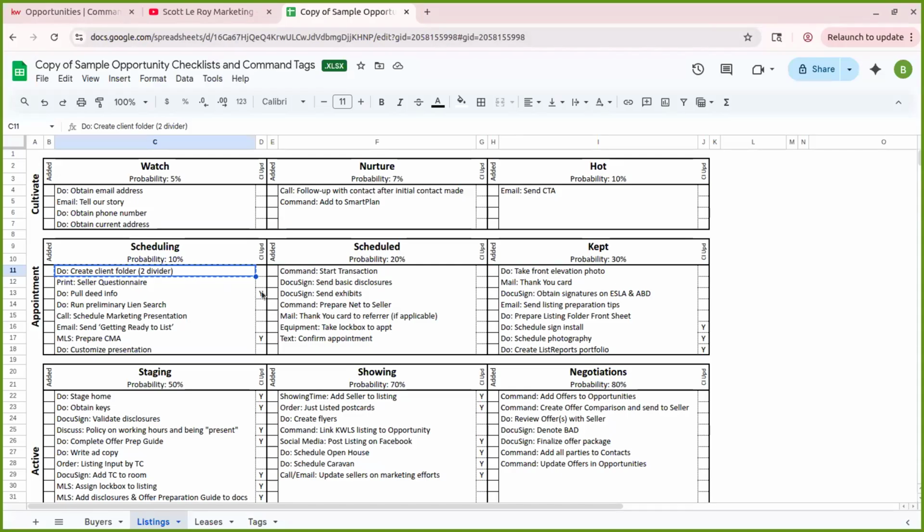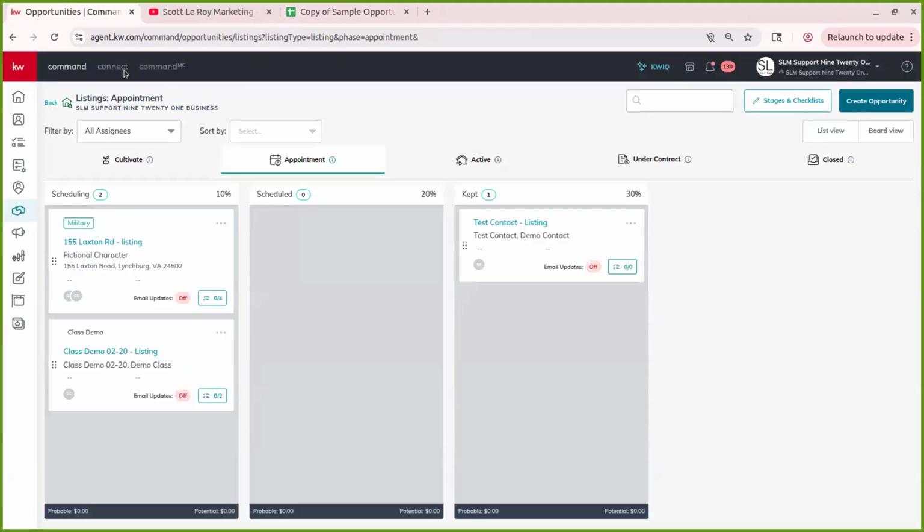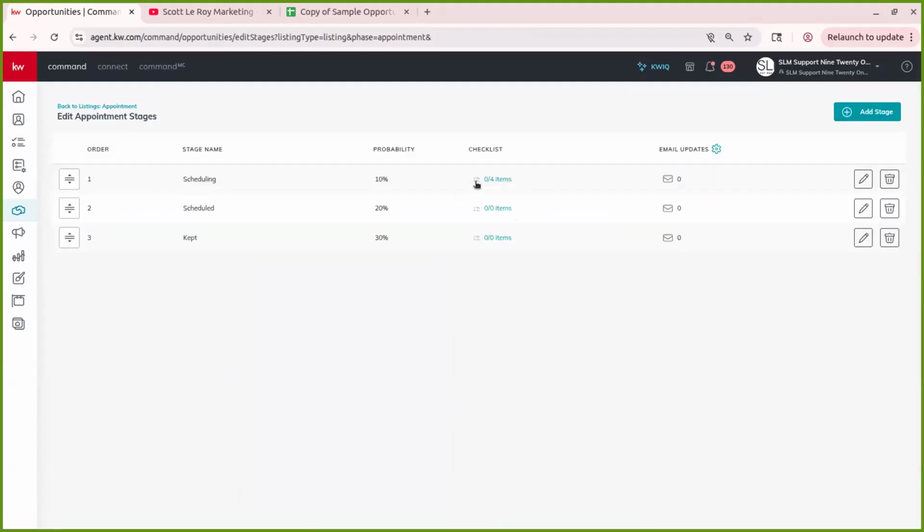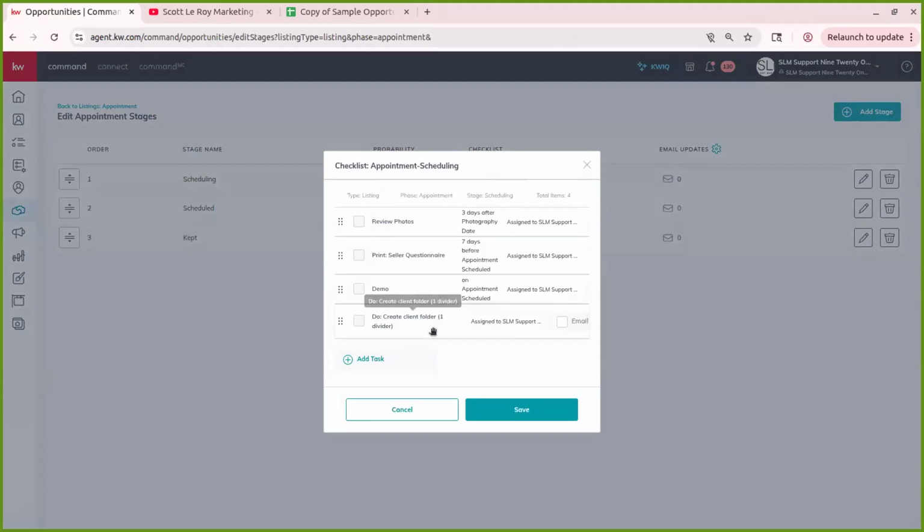Again, the samples they have, whether they recommend it being a client update item or not. So pulling the deed information, that's a good option. Preparing a CMA, that's a good option. So you'll be able to select yes on those. But in our, just close that out on me. We'll go back into our stages and checklists, and we'll go back in here.